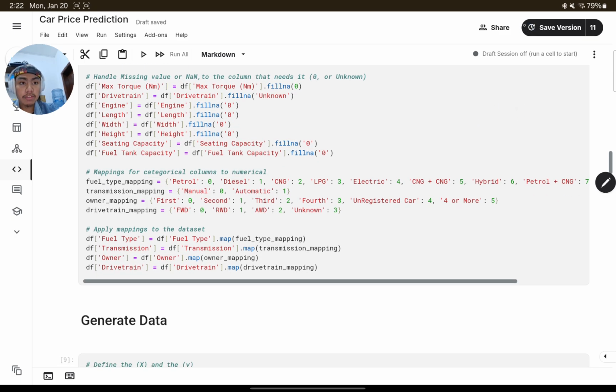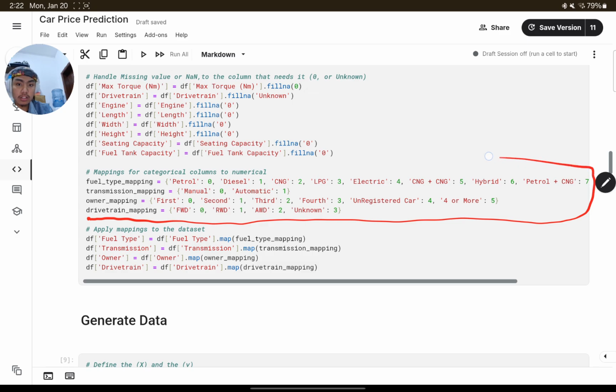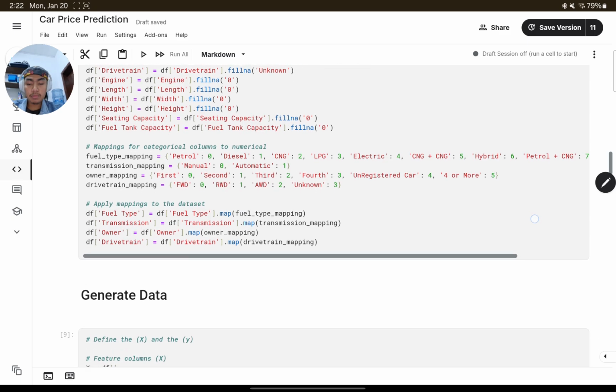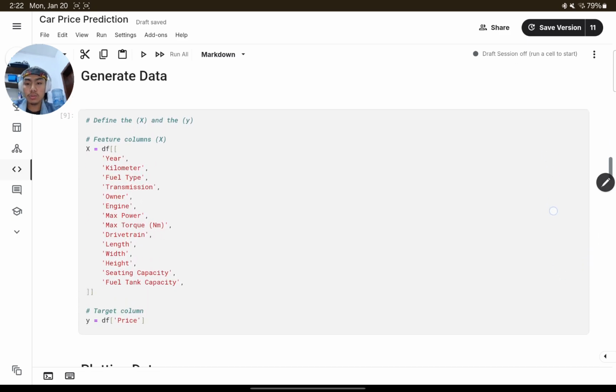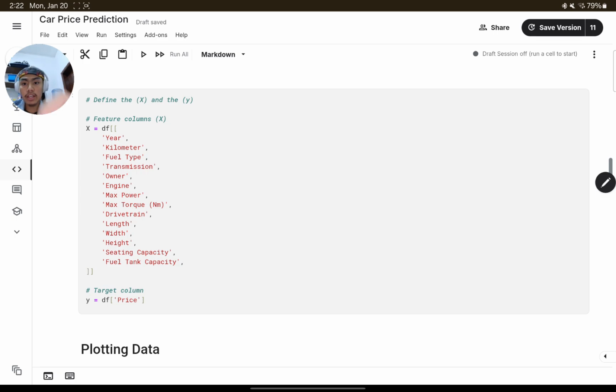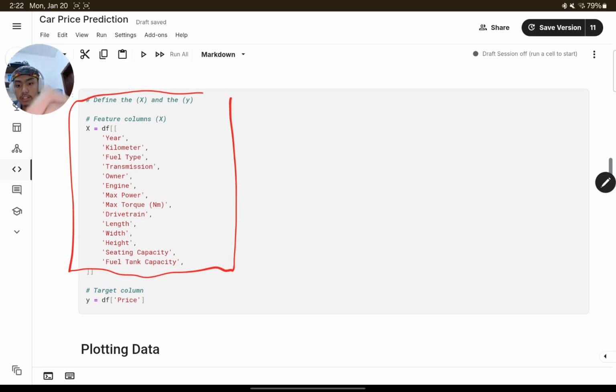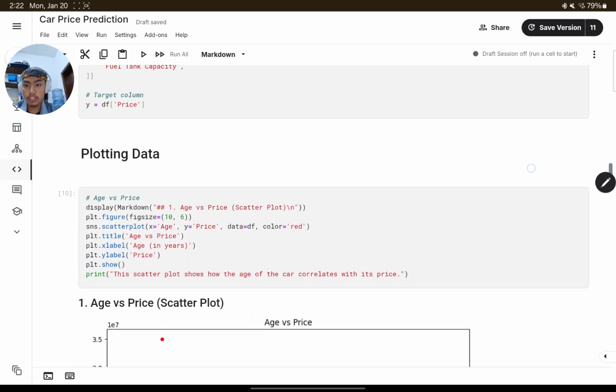And after that, we map the categorical into numerical because machine learning models work better with numbers. So for example, petrol will be 0, diesel would be 1, CNG 2, and you know how it goes. And moving on is to generate the data for the X and Y's, and the target one here. It's how we would do machine learning.